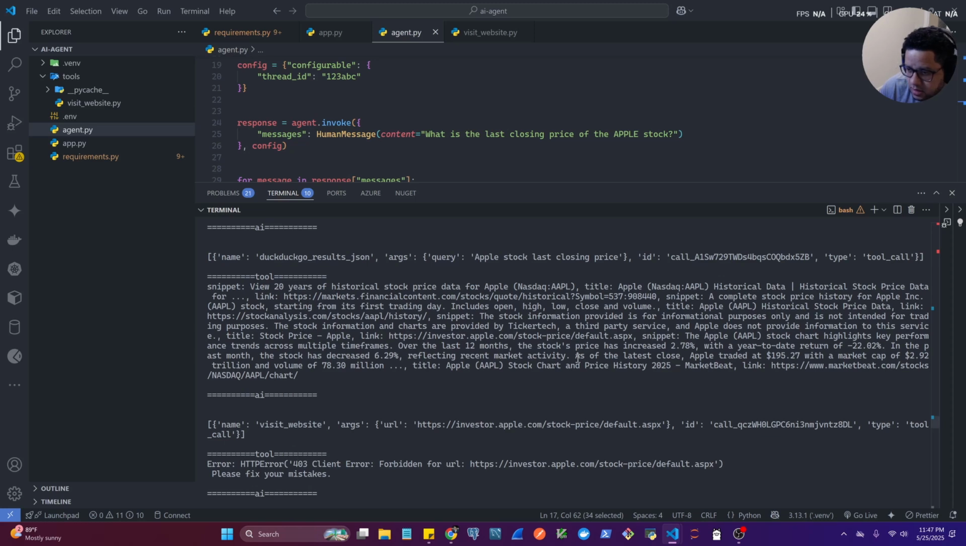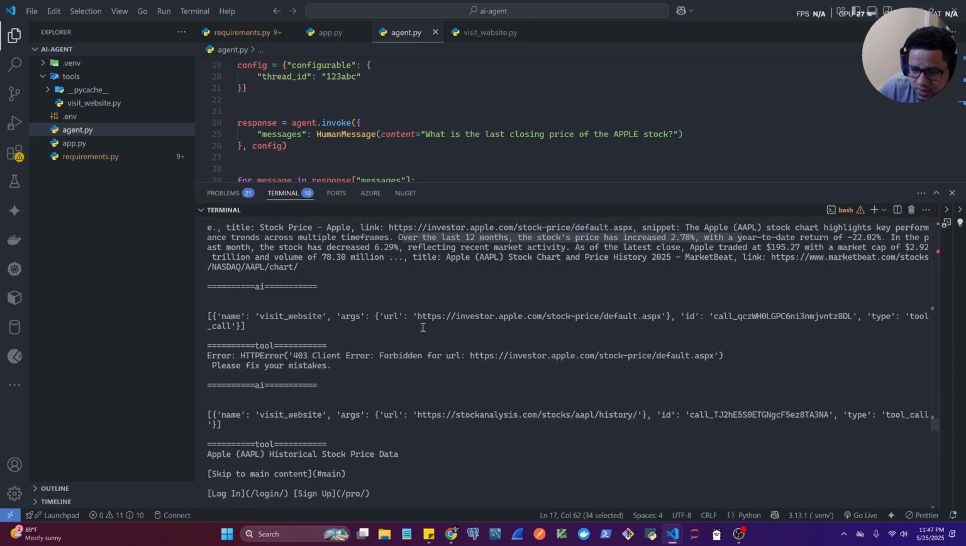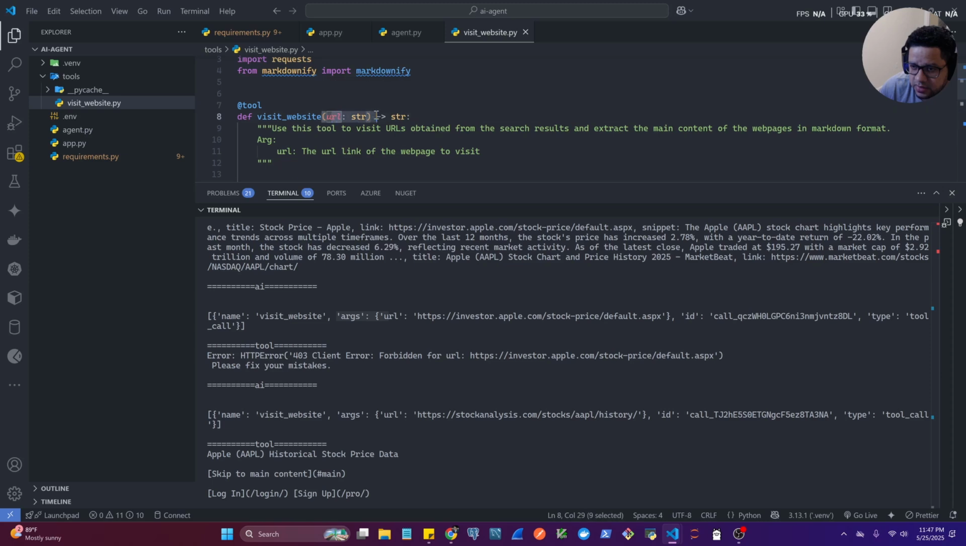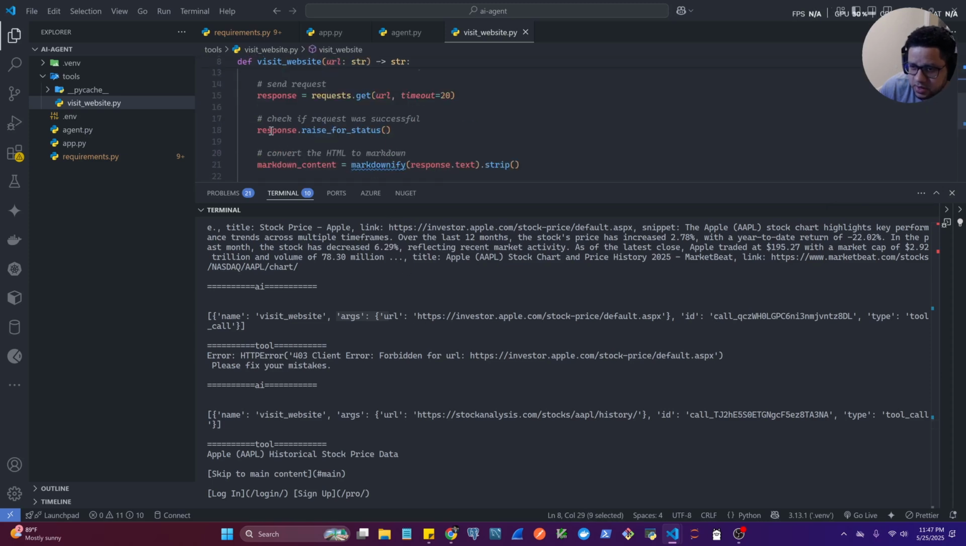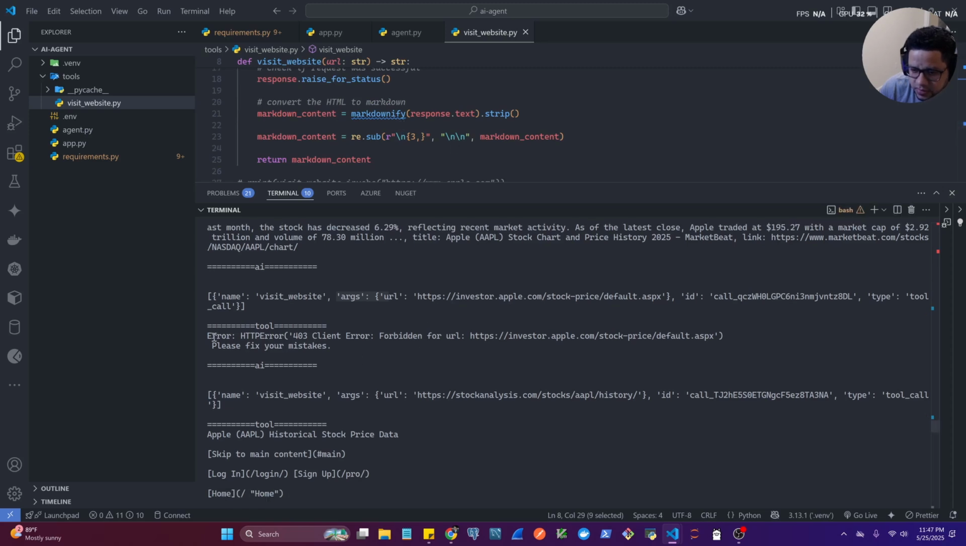And then it used our tool. It says, hey, I want to use the visit website tool. And this is the URL, this is the argument that we said needed to be passed in here, and it passed the link in. We made the GET request, we parsed it from HTML to markdown. Here we got an error: tool error, 403 forbidden. So it probably was not able to read the information from there.